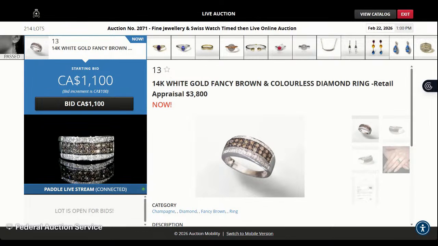Eternity rings, which I don't think we have in this auction, are the only challenge. So again, if you see an eternity ring in the future, make sure you try it on or ask us more questions ahead of bidding, because those are the only tricky ones.